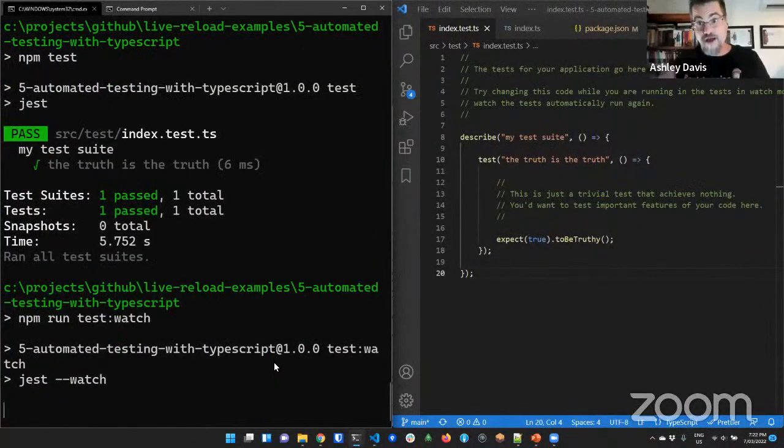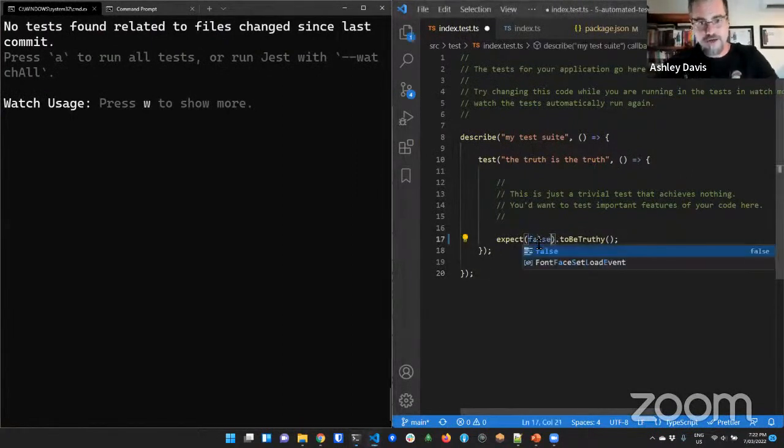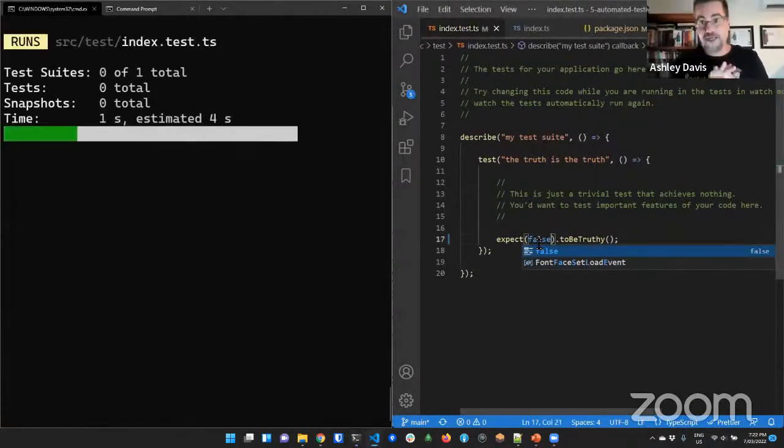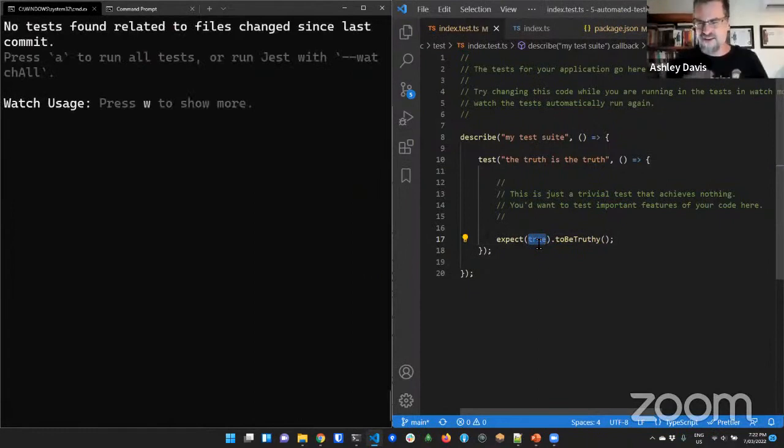That is going to enable live reload, so it's watching our code for changes. So I can go in here, I can break the code and it's going to give you that big wall of red again. And I'll just get it to pass again.